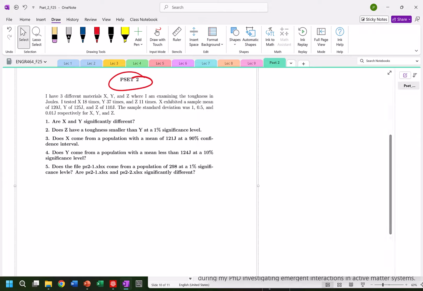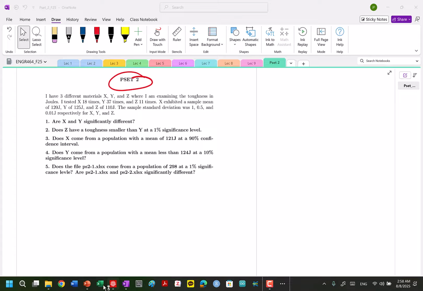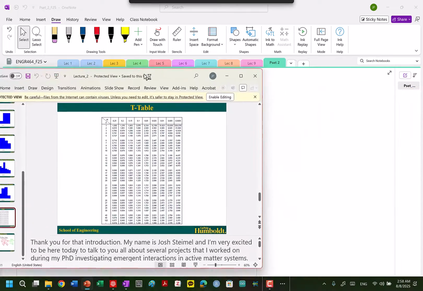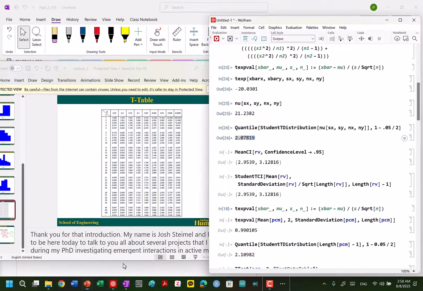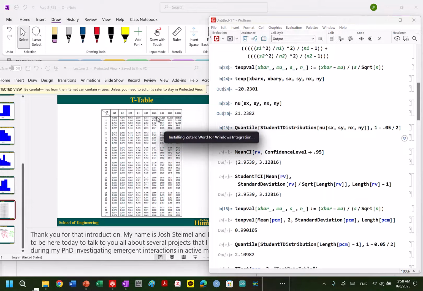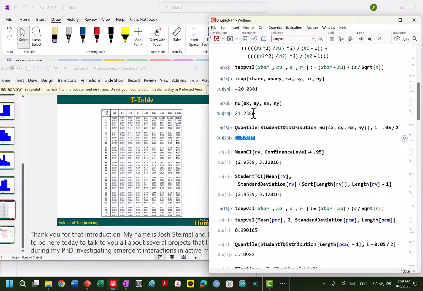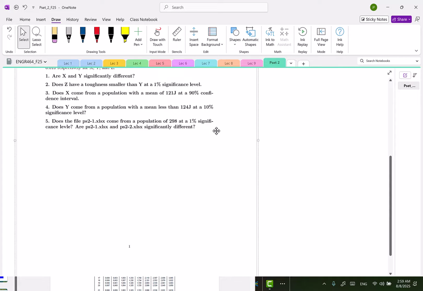Let's double check and confirm with our other approach, which is looking at our t-table. We want to see if they're different. So 0.025, our nu is 21. 0.025, 21: 2.08, versus 2.078, pretty good. Does our t experimental fall within plus or minus those bounds? Nope, that's going to be a big old reject. So they are indeed different at that confidence interval.